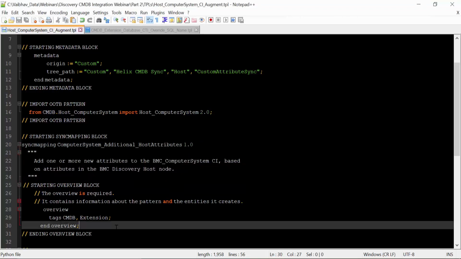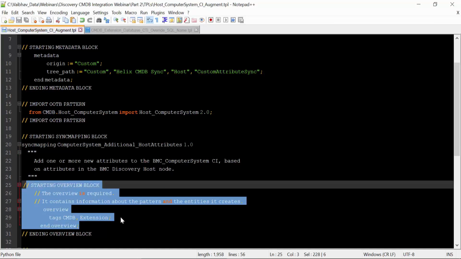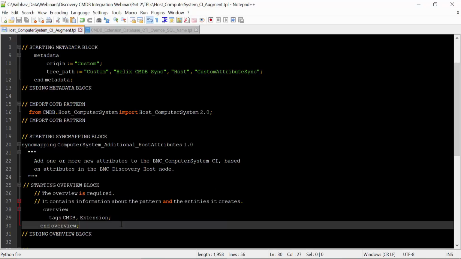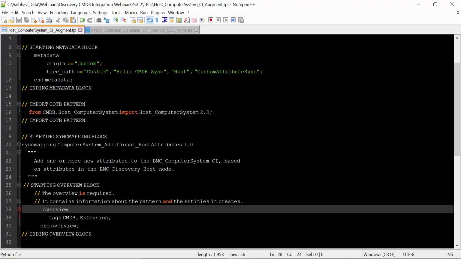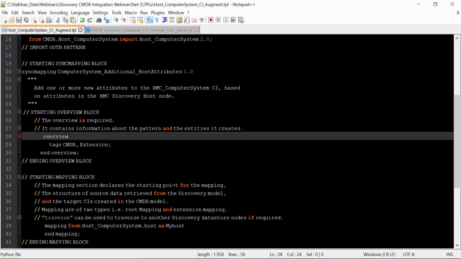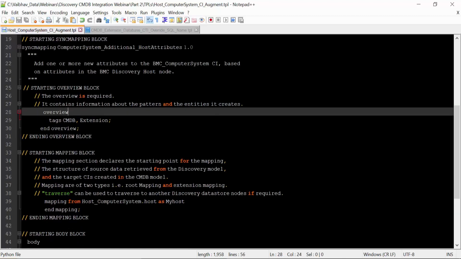Next, we have the overview block in which we can define tags which can help us to search our custom patterns from the Discovery UI. After defining tags in the overview block, the next block is the mapping block, which is the most important block within our sync mapping pattern, because in the mapping block, we define our starting point or node, as well as we can traverse to other related nodes in the Discovery data store.